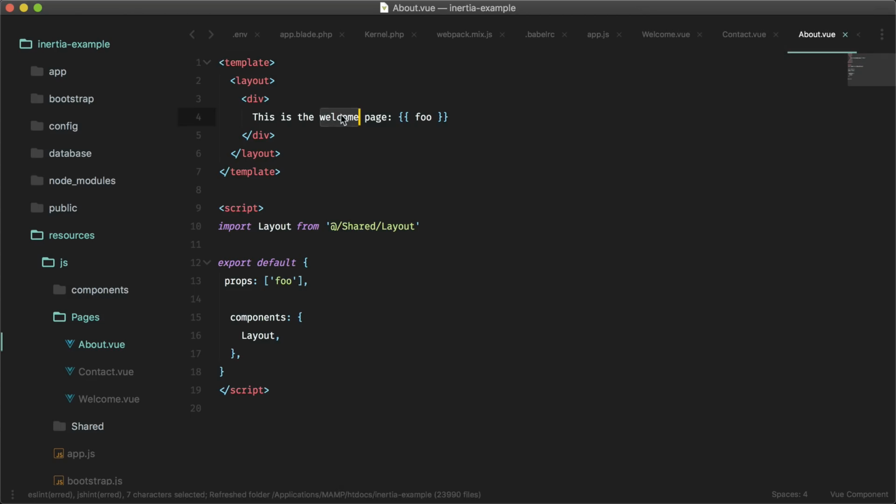This is the about page. Save. And this is the contact page. Save.